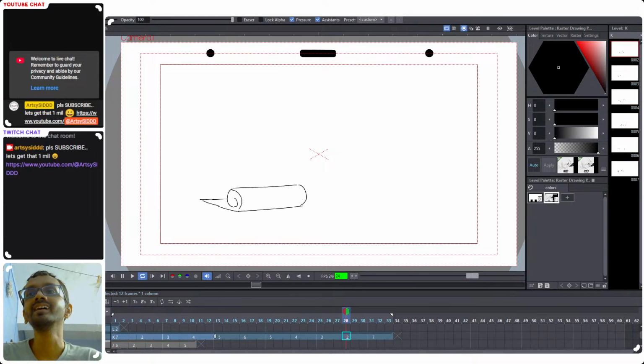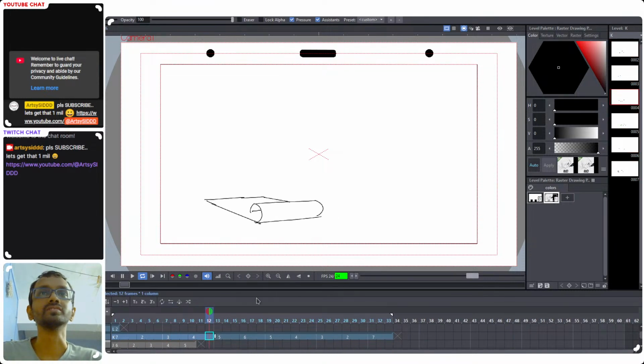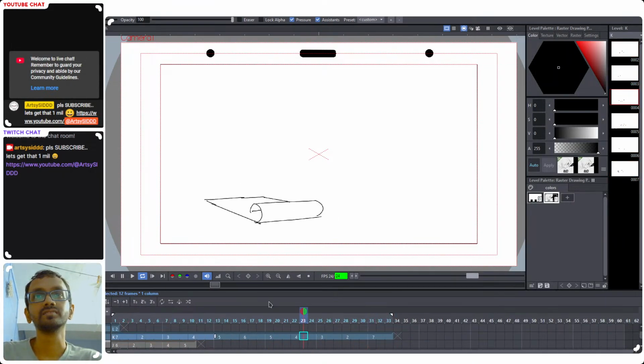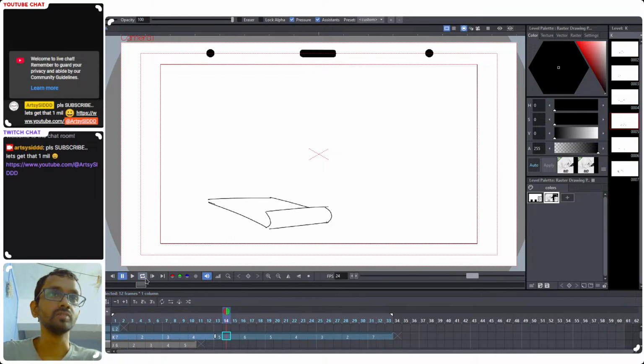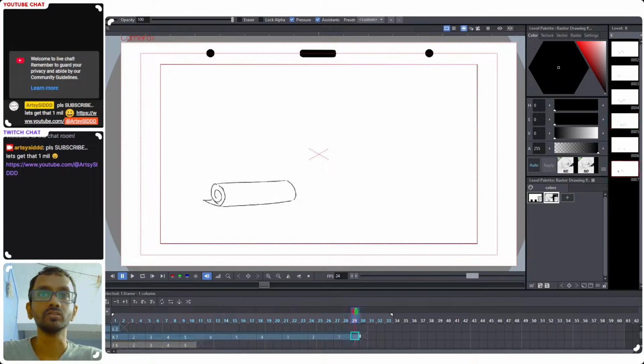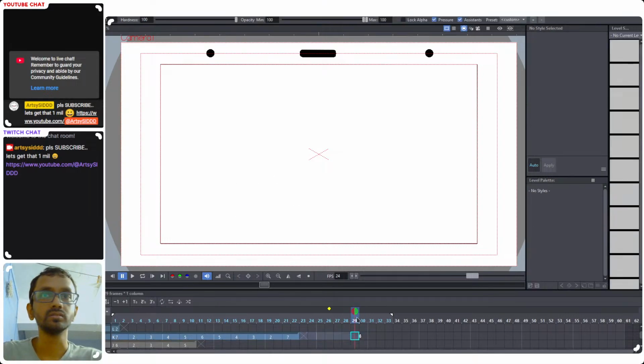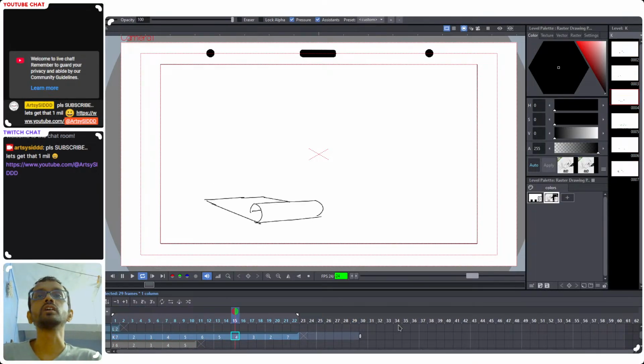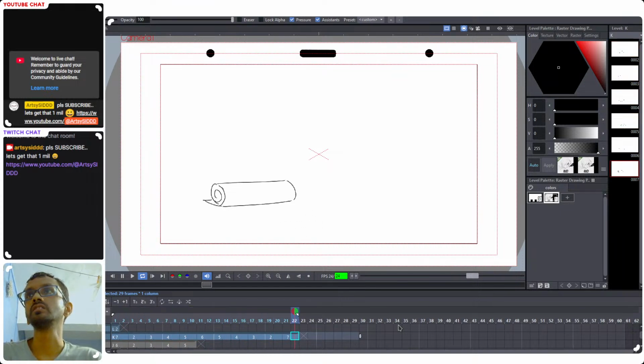Woo! We got it. Jesus, holy shit, we got it. Hold on, let me put these in twos. Let's see how this looks. Yeah, twos is much better. Yep, we got the paper.